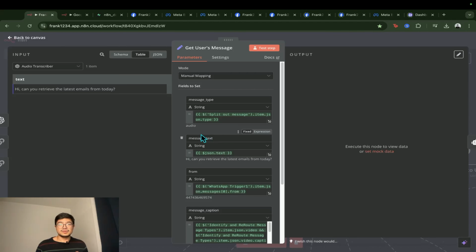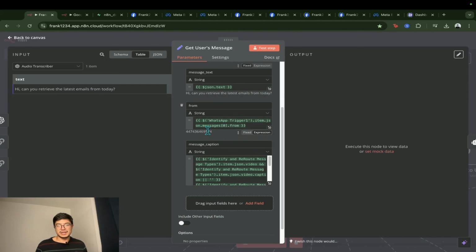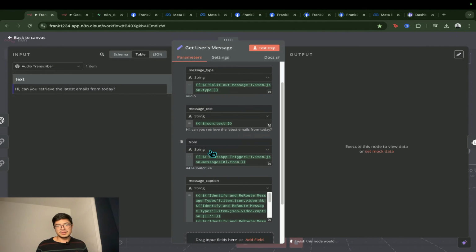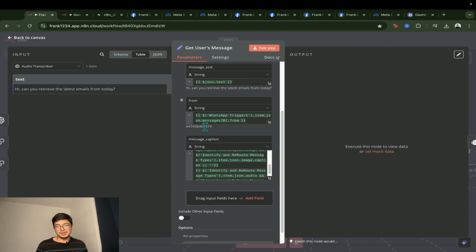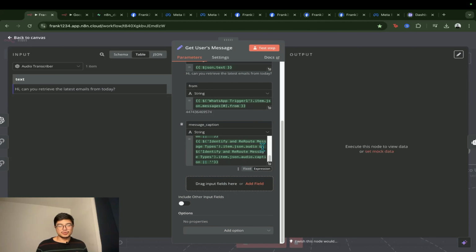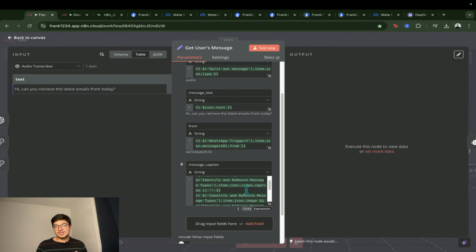So this is just setting the user message. Right? We have this text, but we have to ensure that we set some variables so that everything is a bit more clear. What do I mean by everything more clear? Well, we want to understand the message type, we want to understand the text, the string, what number it came from, and the caption. And the caption is specifically useful for images. So if it comes from an image, we need to let the agent know that this is a caption.